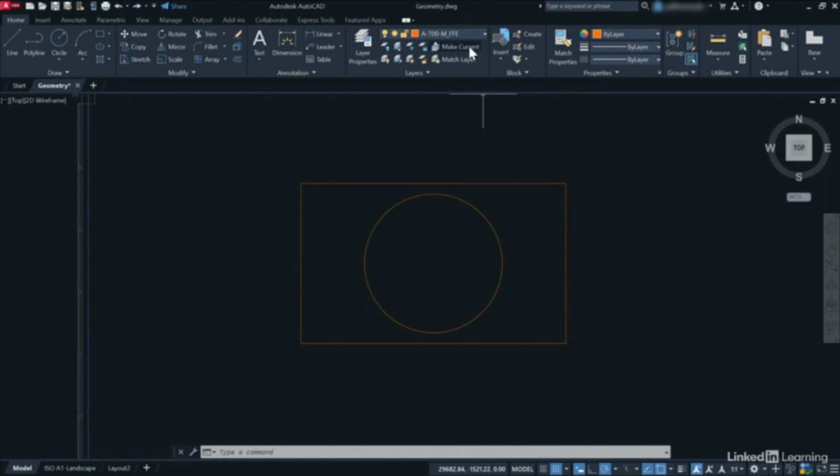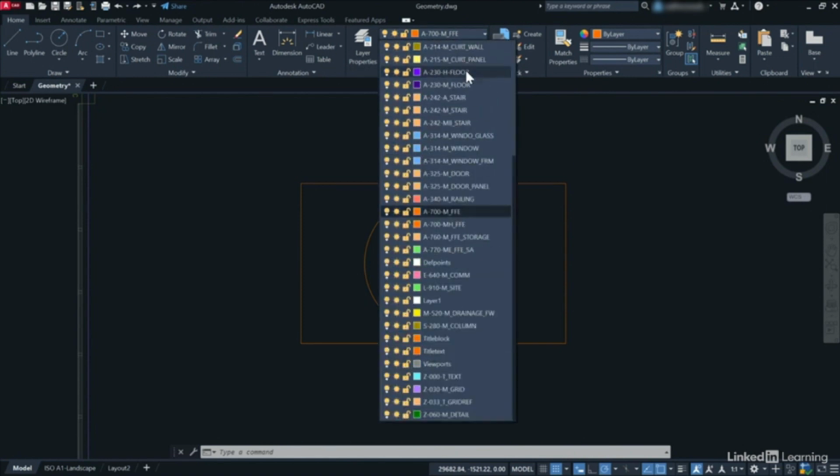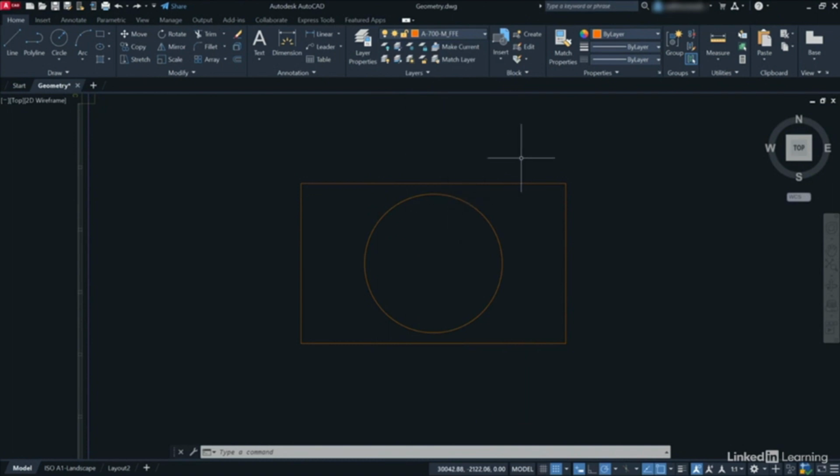So what we're going to do, go to the Layers panel in the Home tab on the ribbon, click on the drop down there, and just make sure that you're using the A700MFFE layer. So you just click on the name of the layer, don't click on the color or the lock symbol or anything, just the name of the layer, and it will make sure that that is the current drafting layer.